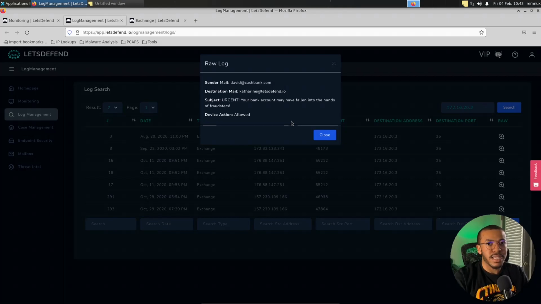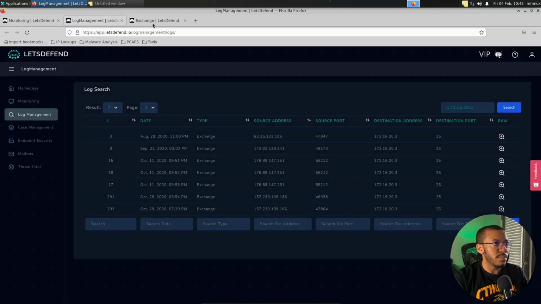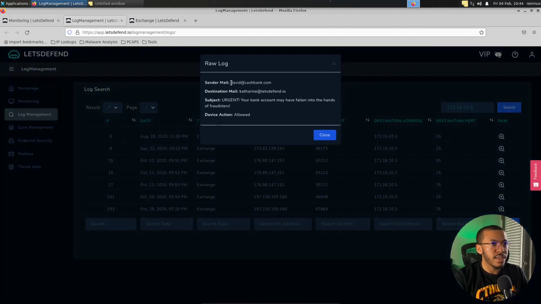A lot of times attackers will try to invoke emotion to make users click on their phishing emails or links or whatever is inside of it. So I'm pretty sure that this is the phishing email, and we can just double check by going to Exchange. And what was the sender? David at CashBank.